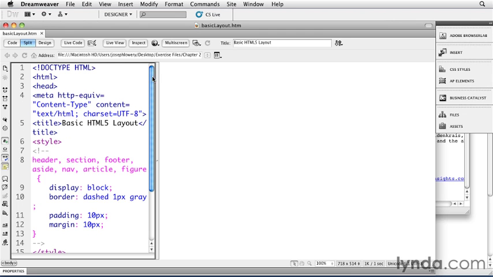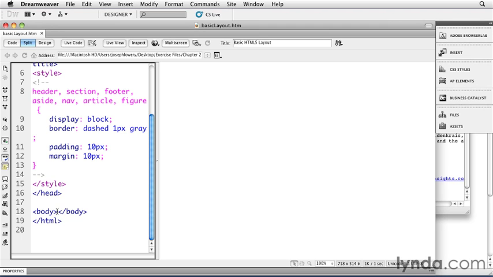Now, at the top of the document, you can also see that I have the wonderfully simple HTML5 doctype, which is just doctype HTML. Let's start by going into the body tag, and I'll create a little room there. I'm going to start at the very top of the page where the header should be.